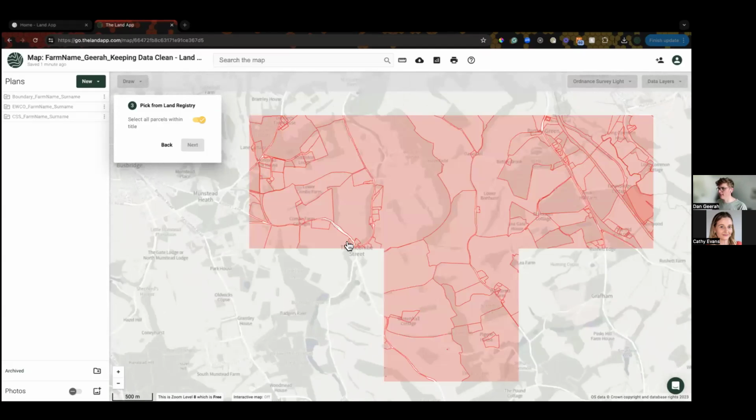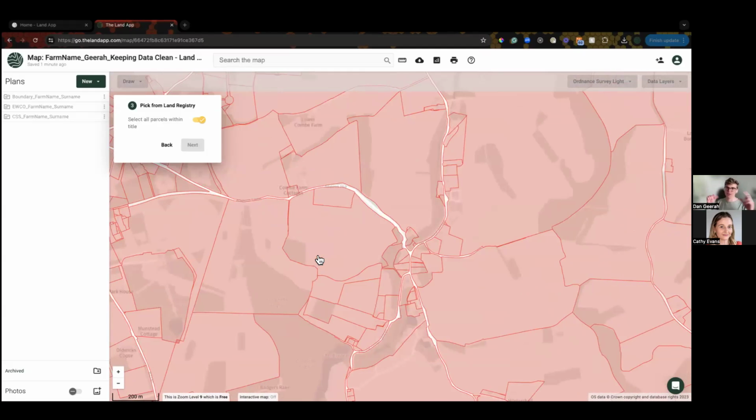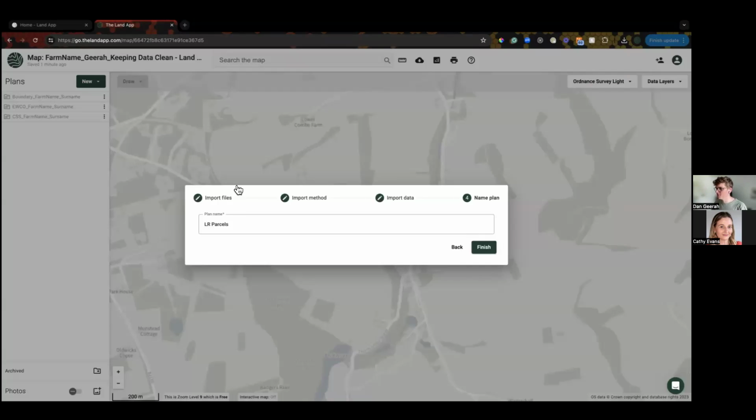By hitting that and zooming in a little bit, all of the different polygons that relate to the Land Registry will load. You can then simply click on the polygon or polygons that are relevant to the particular boundary that you're trying to create. And that starts to form that boundary of interest. You hit next once you've chosen the ones you want. And remember, we are then going to update the name: boundary, farm name, surname. And I'm just going to add 2024, just an extra bit of information.